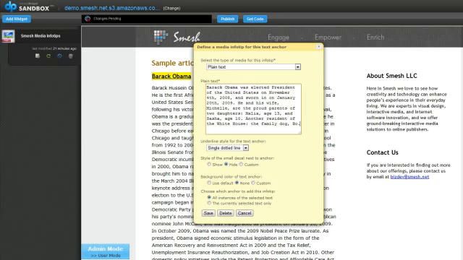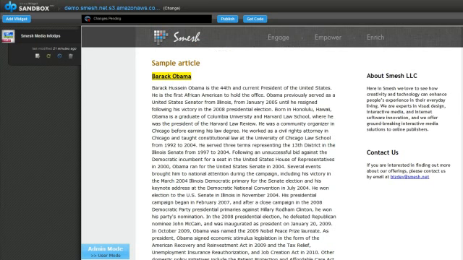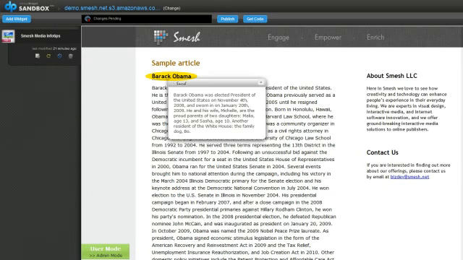Type a test message and click Publish. Toggle to User Mode and refresh the page. Mouse over the word and verify the tooltip containing your text shows up.